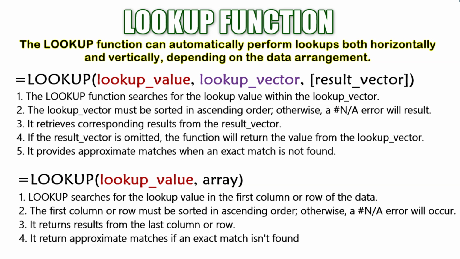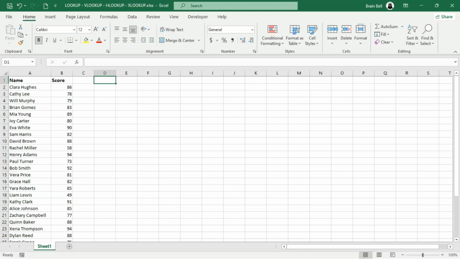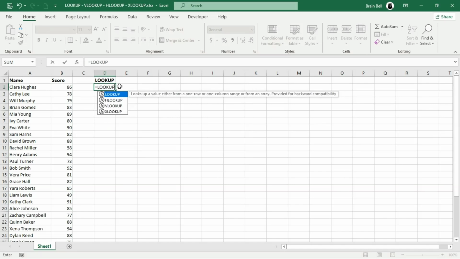If the data is organized more horizontally, with more columns than rows, it will search the first row for the lookup value and return the corresponding value from the second row. This flexibility allows for seamless lookups in both vertical and horizontal arrangements, making the lookup function versatile for various data structures. The lookup function can be used in two ways: vector form and array form.